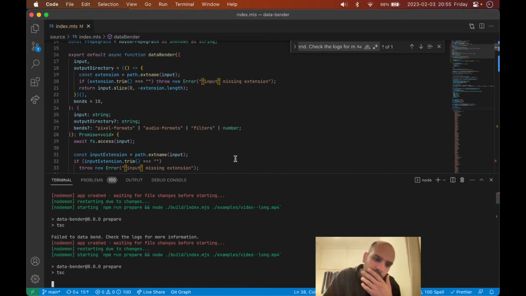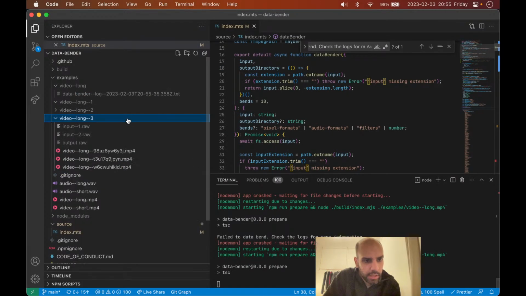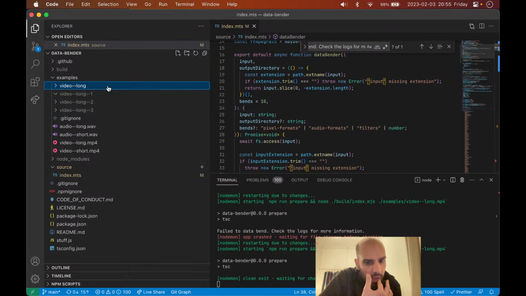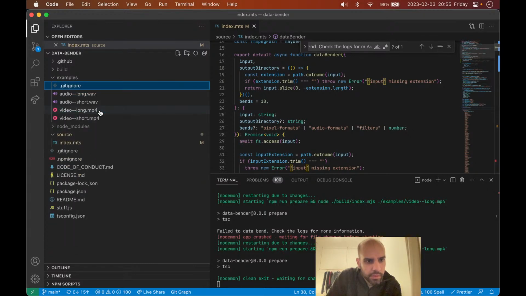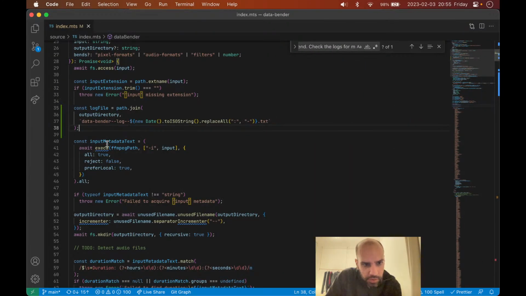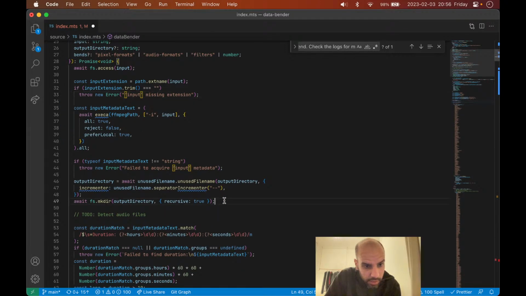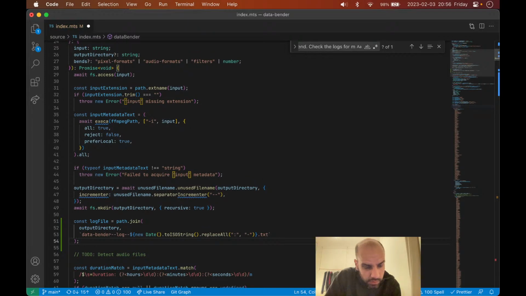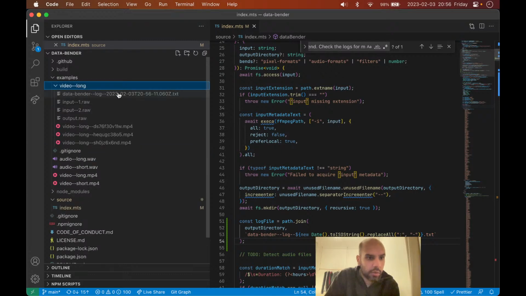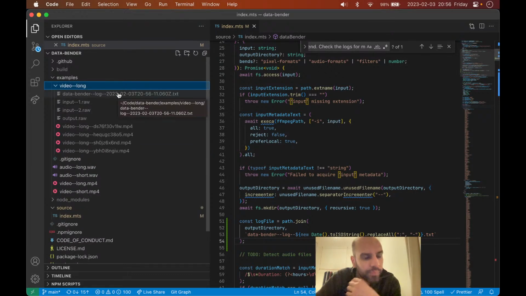That should fix the problem. And it did fix the problem. Great. So here we have. But where is the log file? Where's the log file? Do we change the output directory? We do. So the definition of the log file needs to be below that. Now we are getting somewhere.